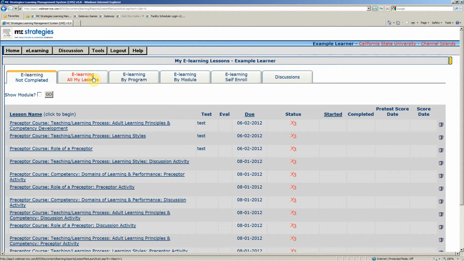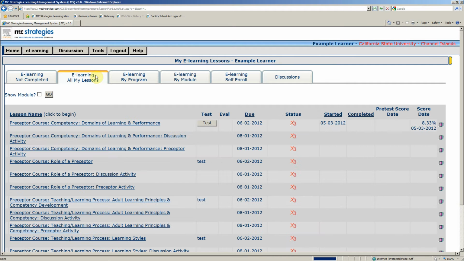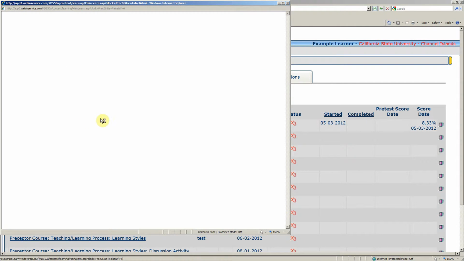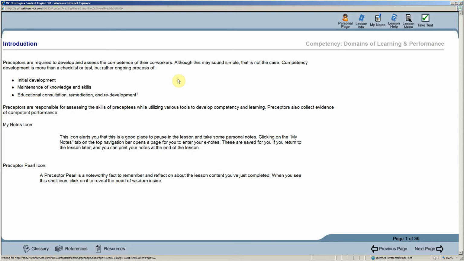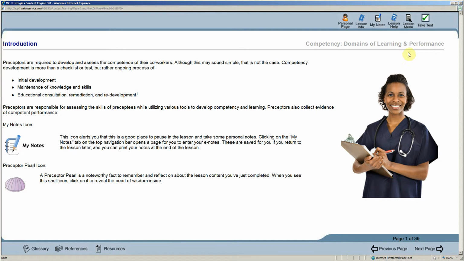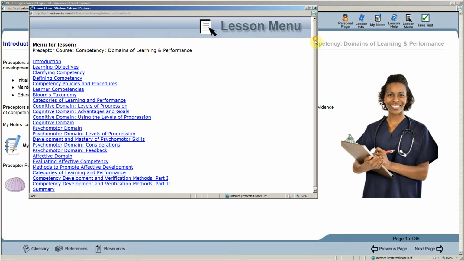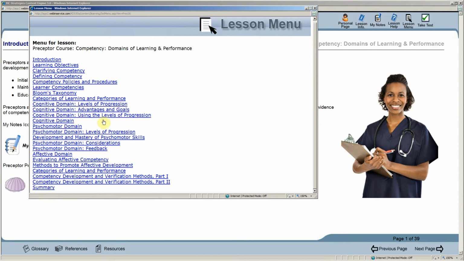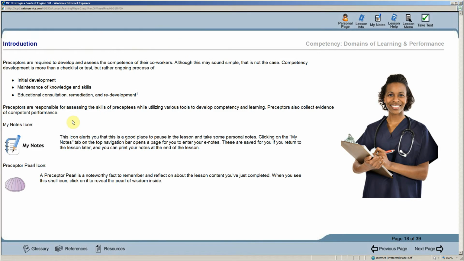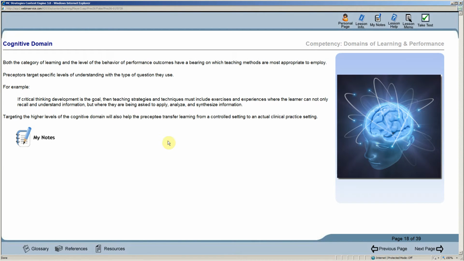I'm going to go back to e-learning, all my lessons. Click on the lesson. Now, let's say there was a specific question that I missed and I knew what subject it was. I just don't want to go through all the learning all over again. I'm going to go to Lesson Menu. And then I can go to a specific page. Let's say I want to go to cognitive domain. I'm going to go ahead and click that, and that'll bring me to the specific part of the lesson.